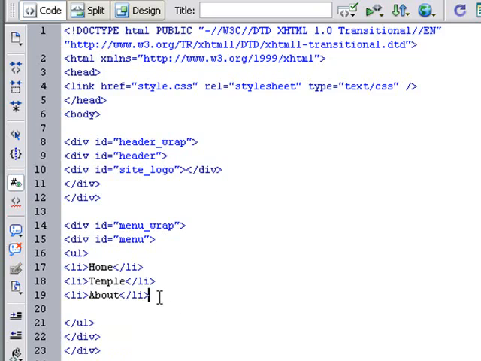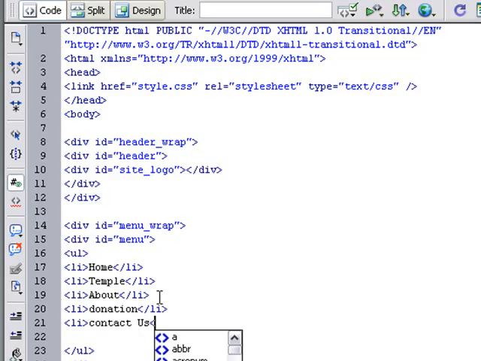And then we're going to quickly make some more LIs. So back, LI, close, and I'm going to type in donation, and then backslash, and the last one, LI, and I'm going to name this one contact us, close. Okay, and there we go. That is it. This is the HTML code that we need to build that header. That's all it is.